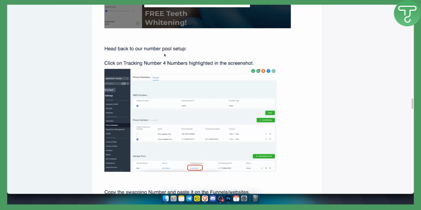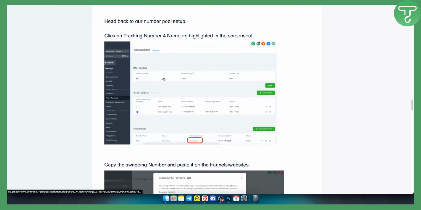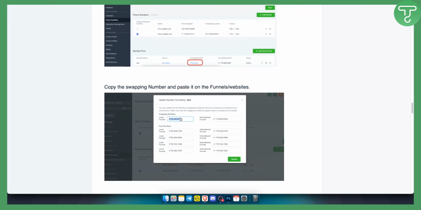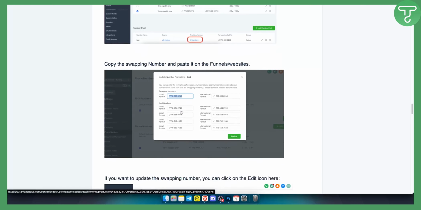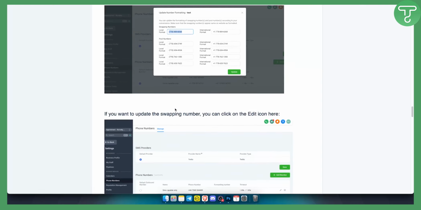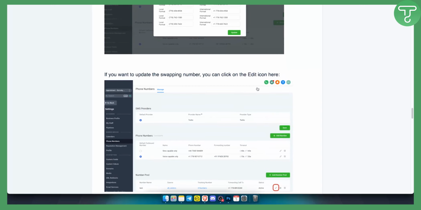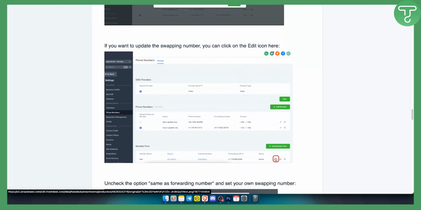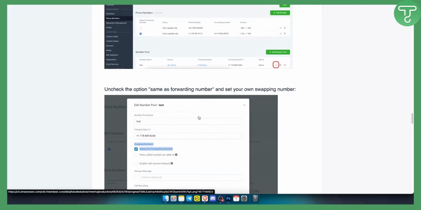So now you can head back to the number pool setup. You can click on tracking numbers, which is right here. And then, as you can see here, you can copy the swapping number and paste it on the funnels or websites, which is what you can do. So again, if you want to update the swapping number, you can click on the edit icon, which is right here, and you can always edit and update the swapping number. So that's pretty much it.